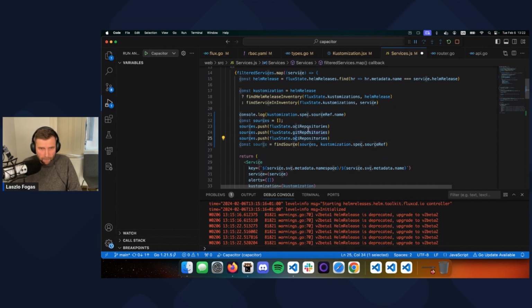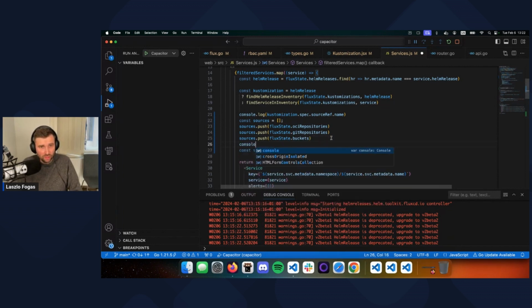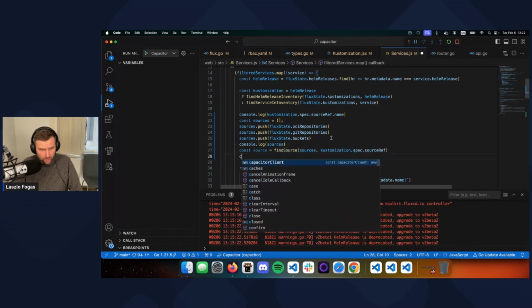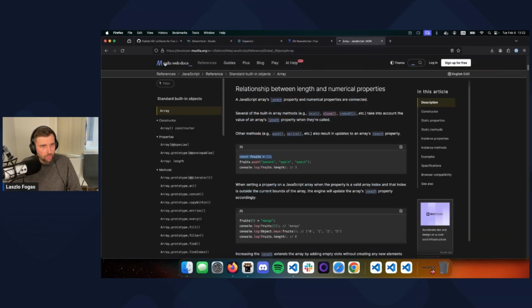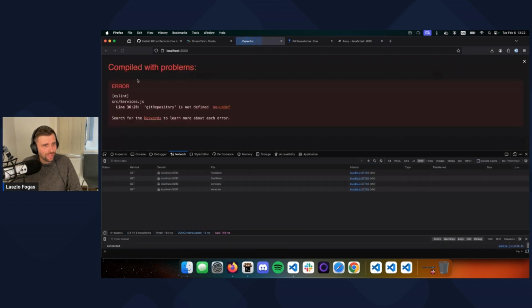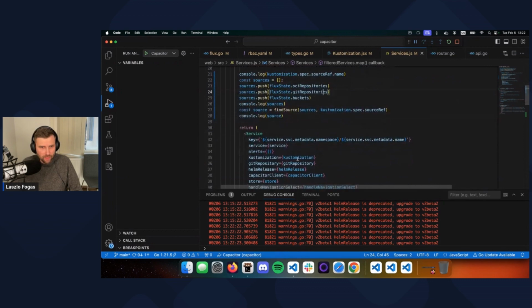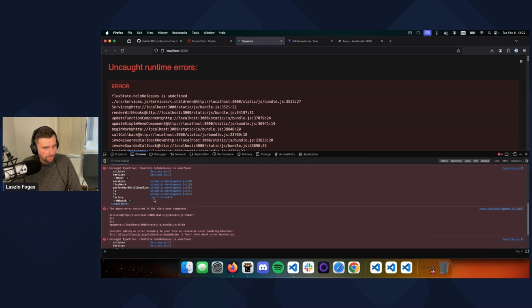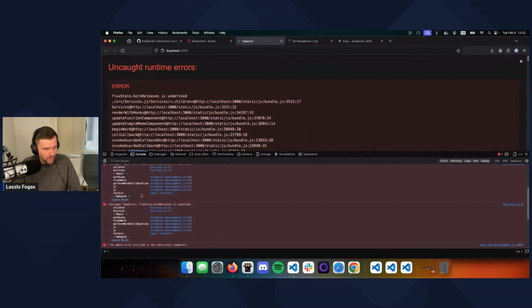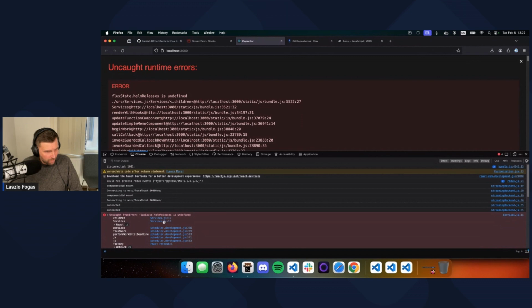Git repositories, then buckets, and I'm gonna console log sources, and I'm gonna console log source. This is when a manager codes, guys. Services.js. Yeah, and instead of that, I'm gonna feed in source. So what do I have? Nothing. Services.js 15.